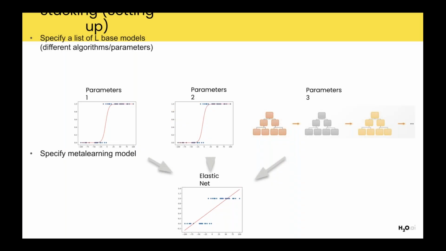And now coming to the AutoML, here we specify a list of base models, and then we specify the meta-learning model, and then the AutoML takes over and builds a model on top of it using the base models and the meta-learning model.